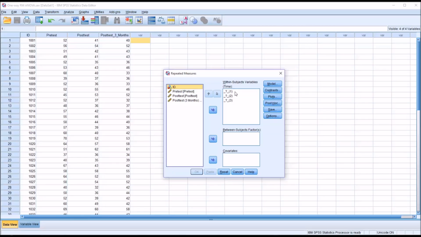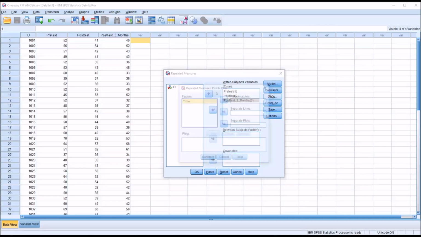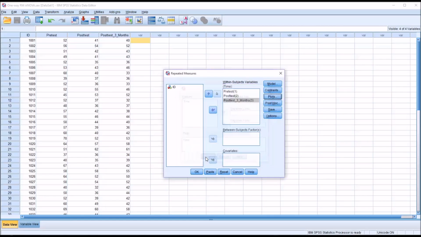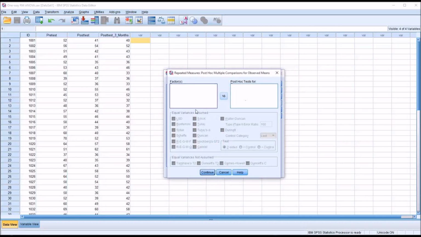But it is important that we align the within subjects variables correctly. So we're going to start with the pretest, which will be first. That will go in the one, and then post-test with the two, and then the post-test 3 months after the study would be three. So we have them correctly aligned there. I'm not going to make any changes here on the right to model or contrast, but under plots, I'm going to put time on the horizontal axis and add that. All right, so that'll give us a plot that'll be useful to interpret. And then for post hoc, we're not going to have anything. You see there's not even an option because we don't have any eligible factors for that.